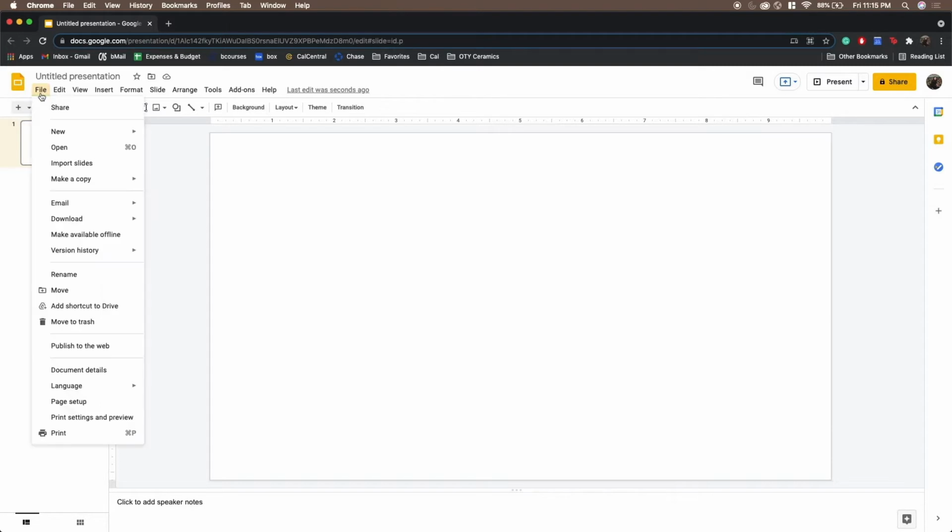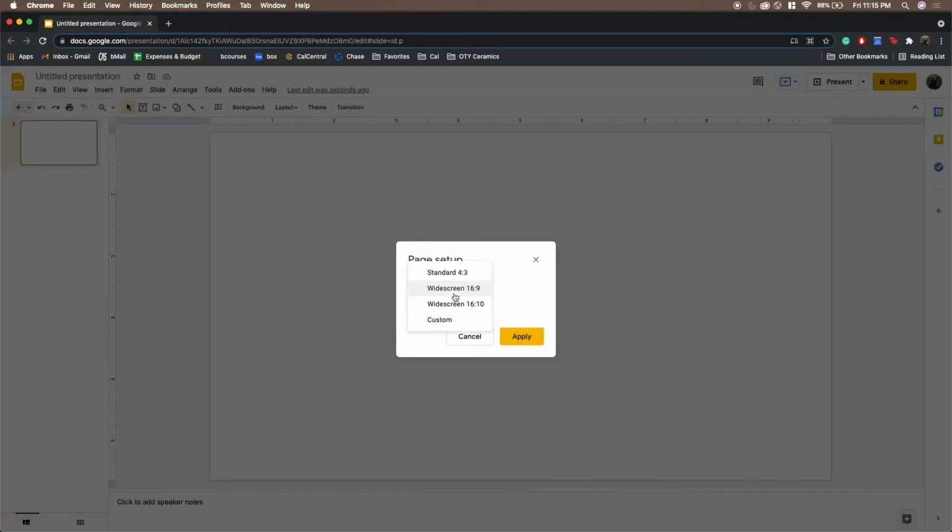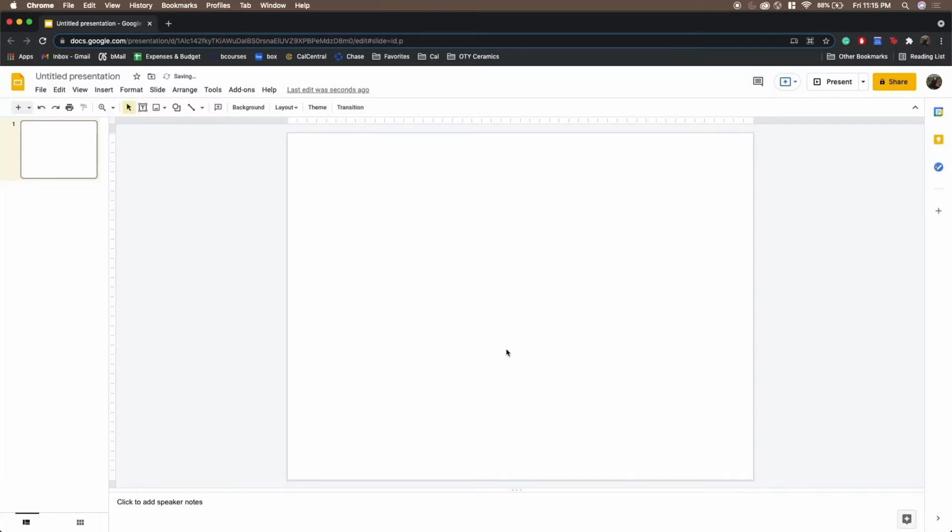We'll go up to File and Page Setup. Under the drop-down menu, there is a custom option. This will allow us to type in the size that we're looking for. So we'll use 24 by 18 and apply. And this will reshape this slide, and also any new slides that we add to this deck will also come in this size. So to first set up our boards, we have to use guidelines.